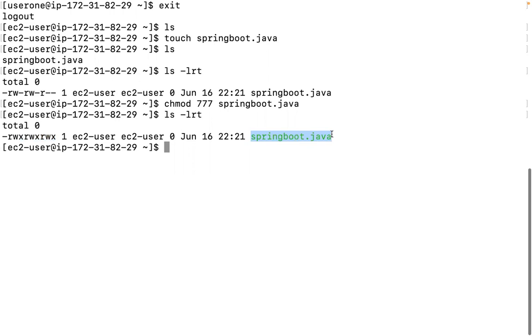Sudo change owner. Sudo chown, right? And I want both user 2. Owner should be user 2 and the group should be user 2. User 2 colon user 2. Yeah, user 2 colon user 2, and the file.